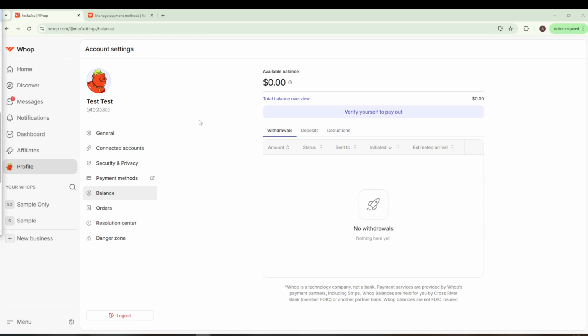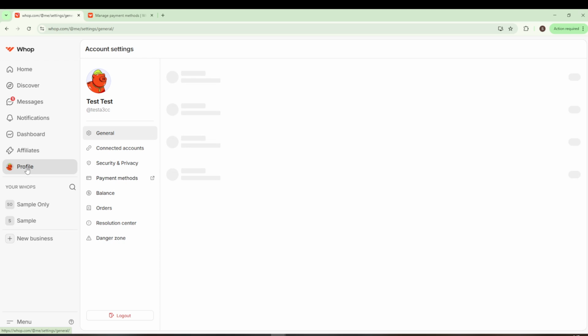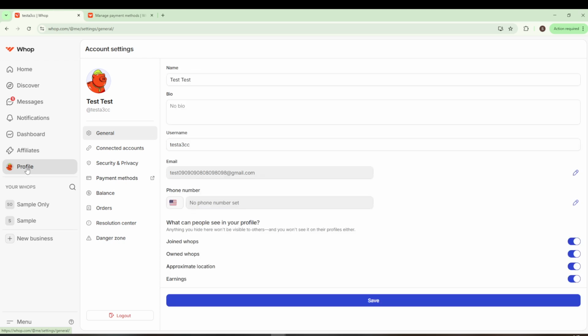Once you've comfortably landed on the home page, turn your focus to the bottom left corner of your screen. Here you'll find your profile icon. Give it a click to move on to the next step. In the profile section, there's an option labeled Balance that you'll want to select.